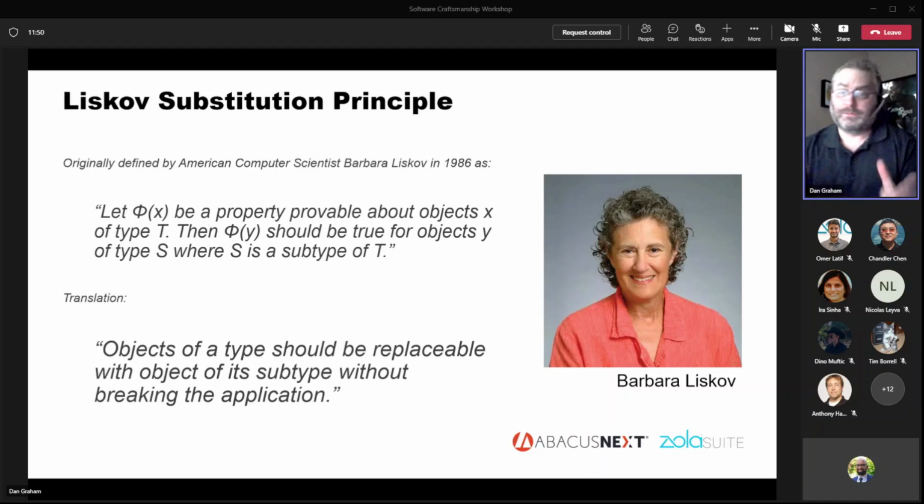But what that actually means is that an object of a particular type should be replaceable by an object of a subtype without breaking the application. So in much simpler terms, that's all we're trying to do here: make sure that when you replace an object with a descendant object, you don't break the application in the process.